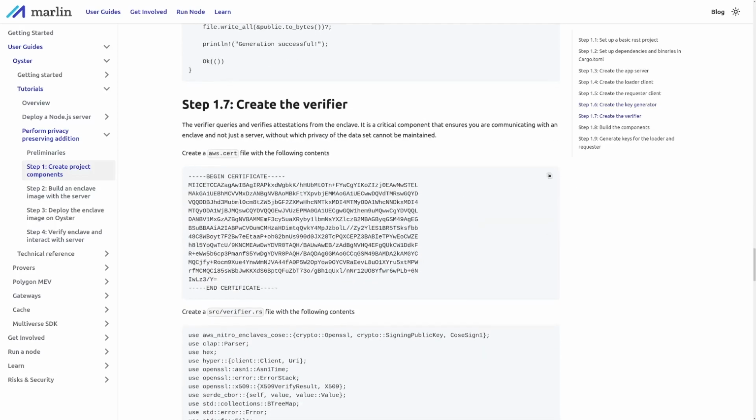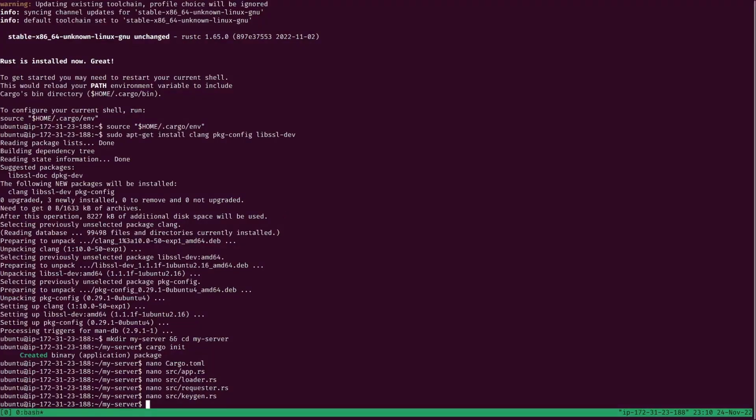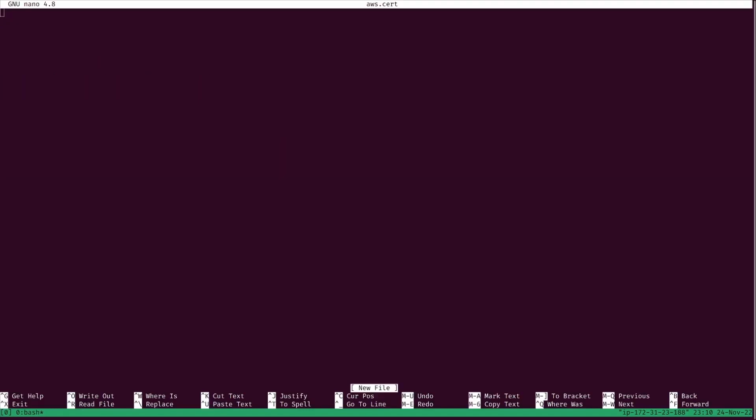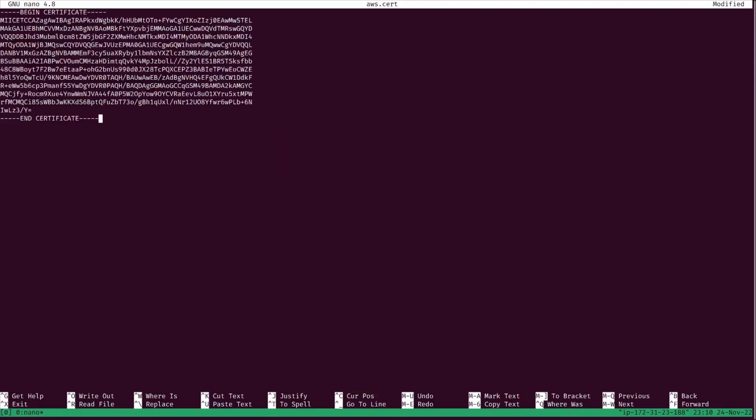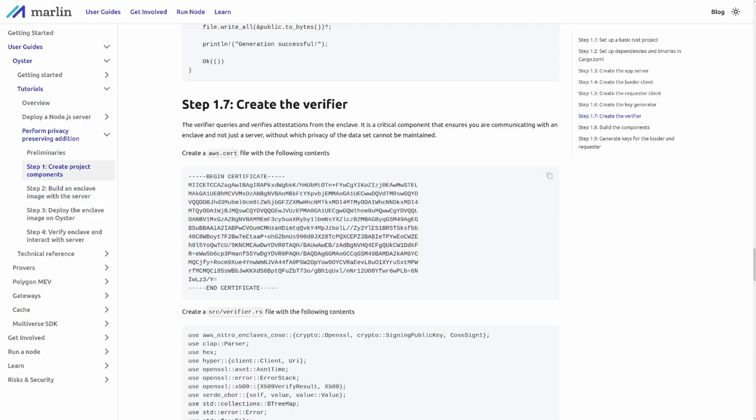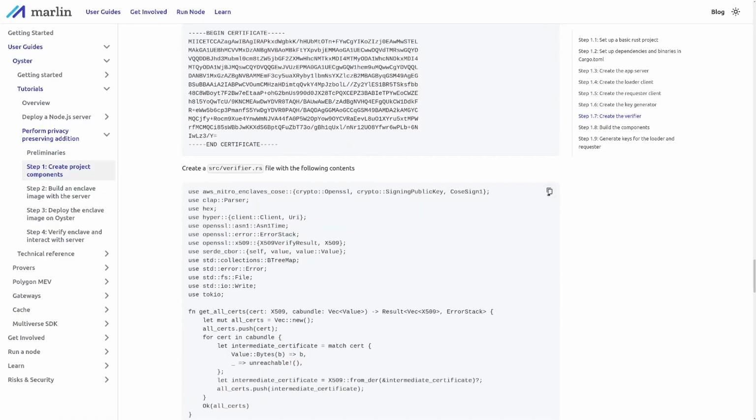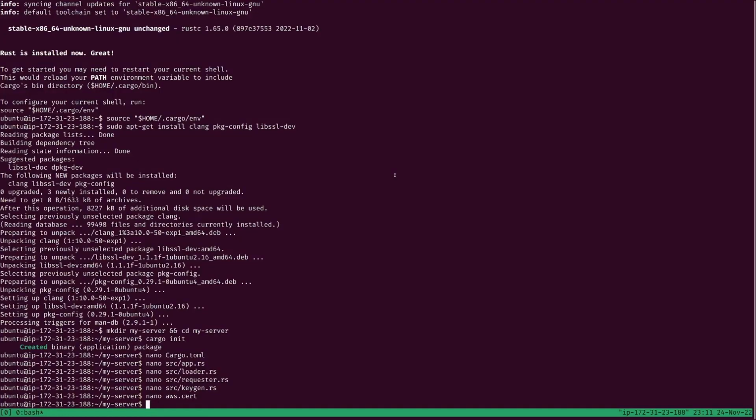And let's create the verification program now. We first start by creating an aws.cert file. This certificate is the root certificate of the AWS Nitro infrastructure. So this gives you an assurance that you are actually communicating to an enclave and not any other random server. Let's create our verifier program now.